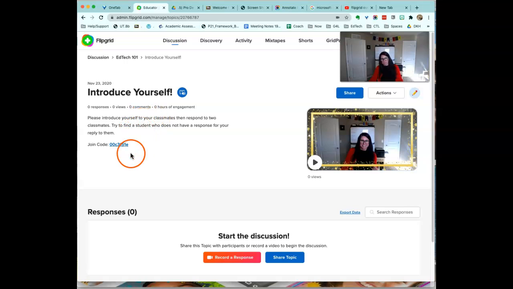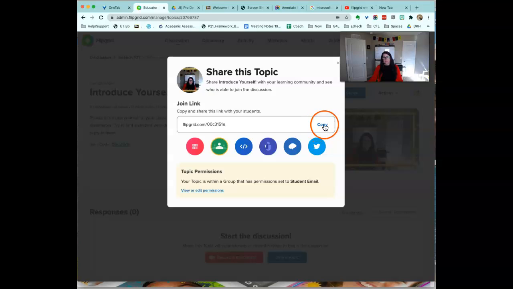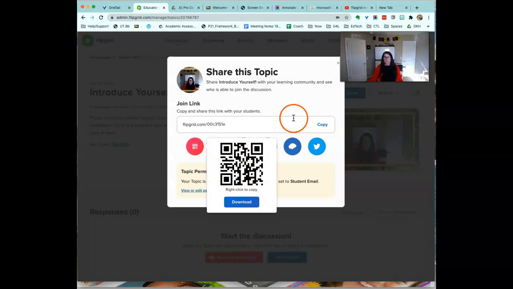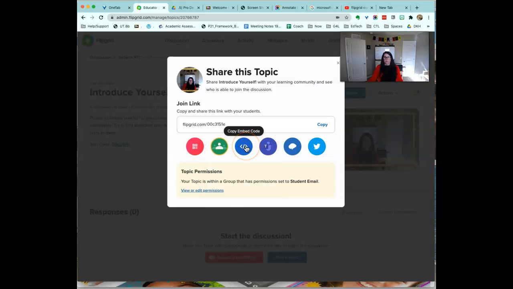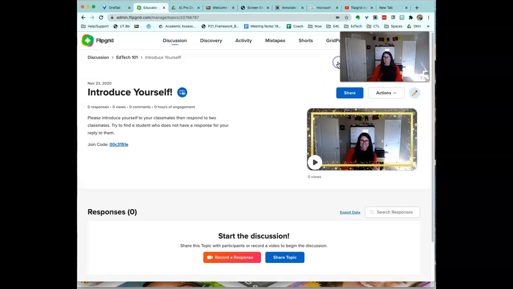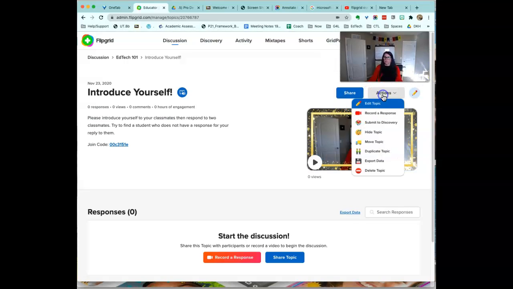If I add any extra links, they'll appear down here. And then students click record a response to start recording their response. If you forget to grab the code, you can always grab the code here to share. That's the join link for students. You can also grab a QR code or the embed code if you want to embed it right into your Blackboard page.